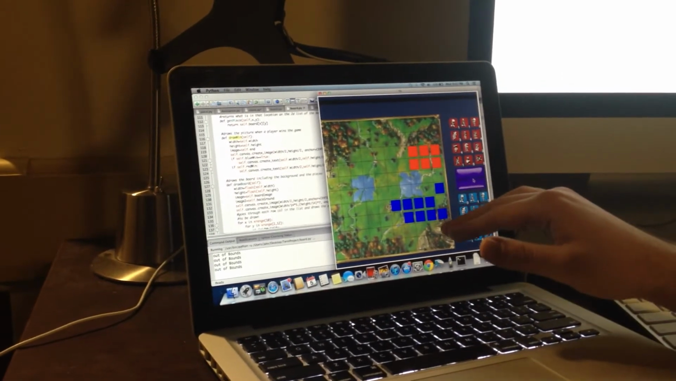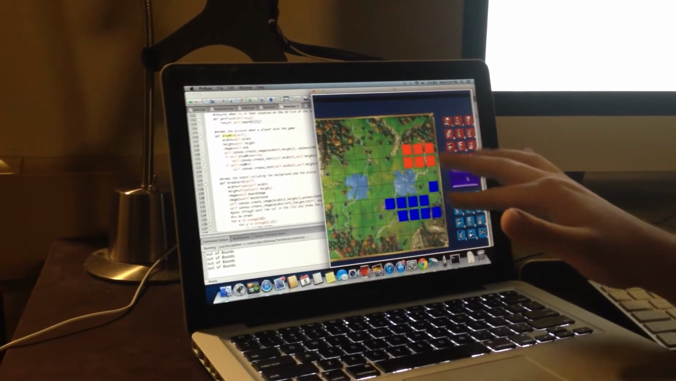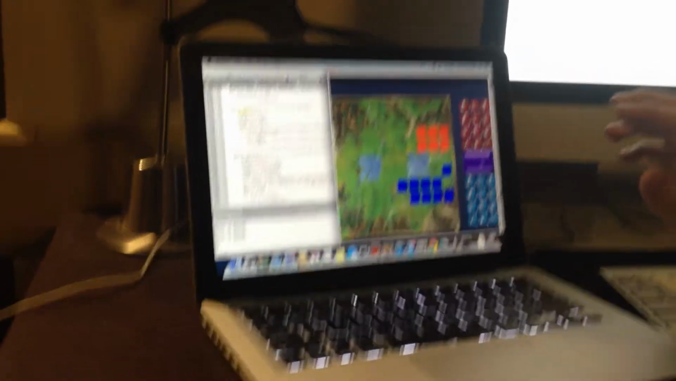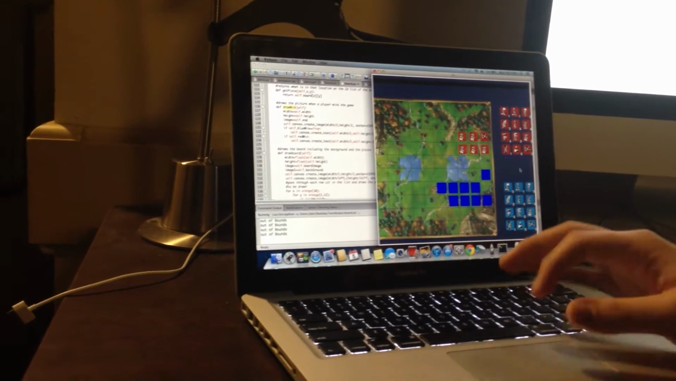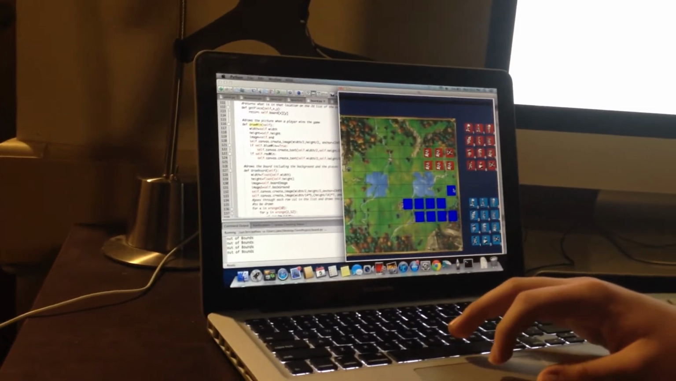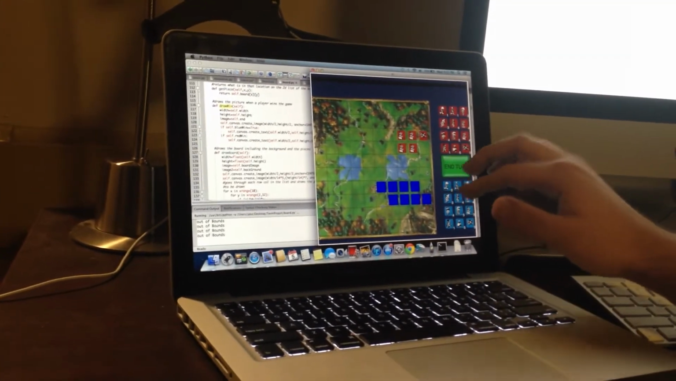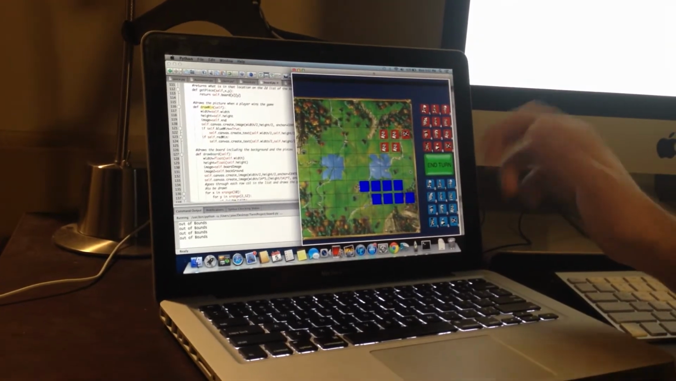You press end turn, and all your pieces go blank. And once you're done, you pass the computer to the other player, who then presses next turn, and his pieces come up. Pieces fight like so, and the pieces are revealed for a little bit before disappearing.